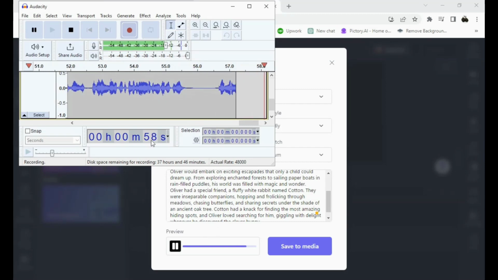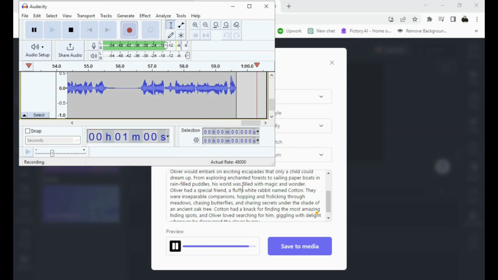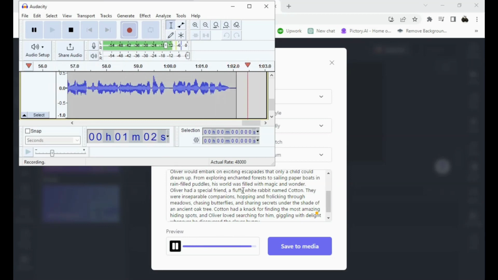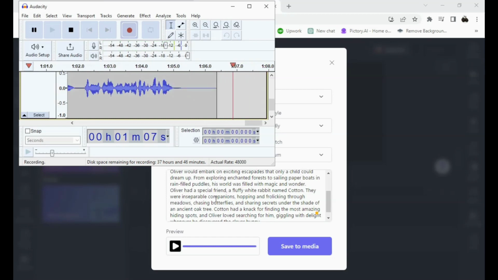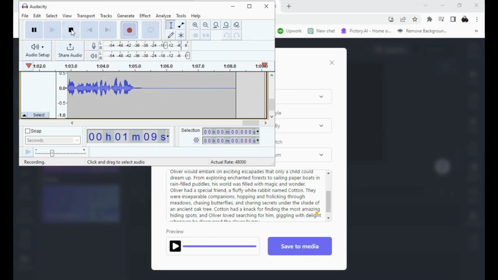If your text is long, you can simply pause Audacity, enter the remaining text into Clipchamp, and continue recording the rest. Continue this process until your entire text is spoken. By doing so, you can perform text-to-speech without any limitations.